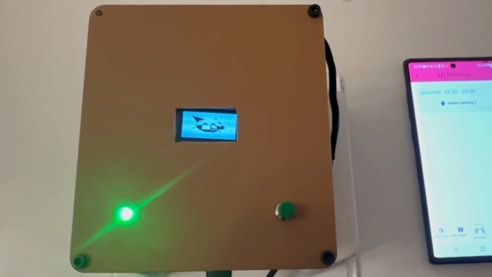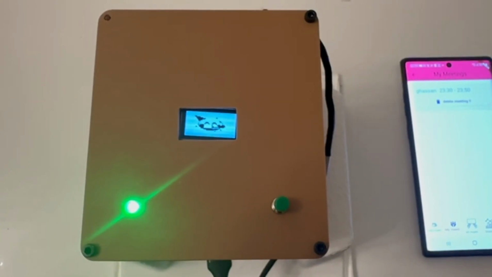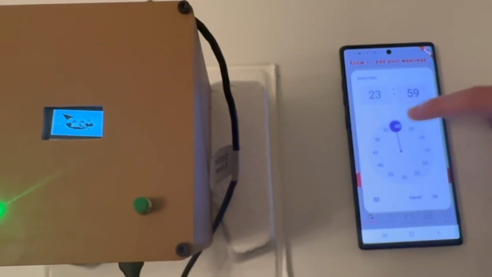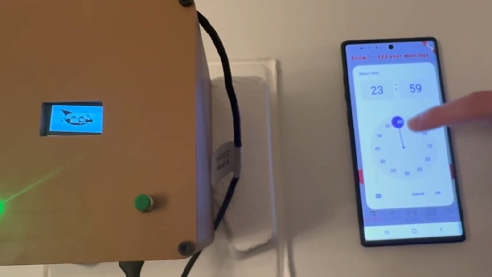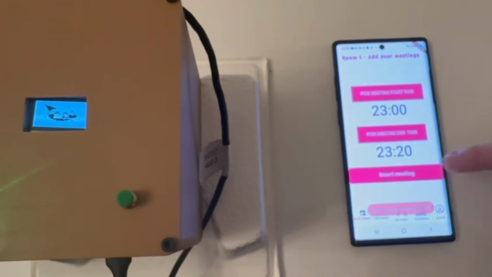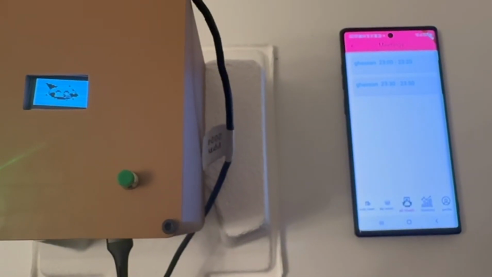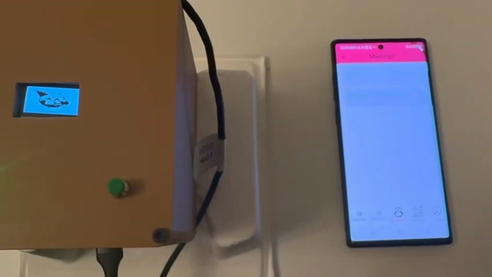Okay, so now a minute has passed, and now we can see that the OLED displays the next reservation that we made from the phone by the user. It presents the start and end time of the meeting and who is the owner of the meeting. And if we try to insert a meeting that is going to start in the next time period, now we can see that the meeting has successfully been added. The meeting starts from 11 until 11:20.